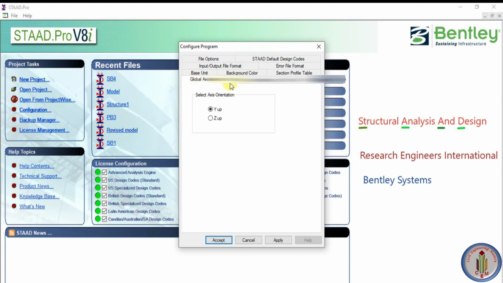Next one is global axis orientation. So Y and Z are there. So this indicates the vertical direction. So usually we have X, Y and Z direction, right? So one will be horizontal and one will be vertical and one in the opposite direction. So these two notations indicate the vertical direction. So if you wanted to keep Y as a vertical direction, you can select Y, or else if you wanted to keep Z as a vertical direction, you can select Z.